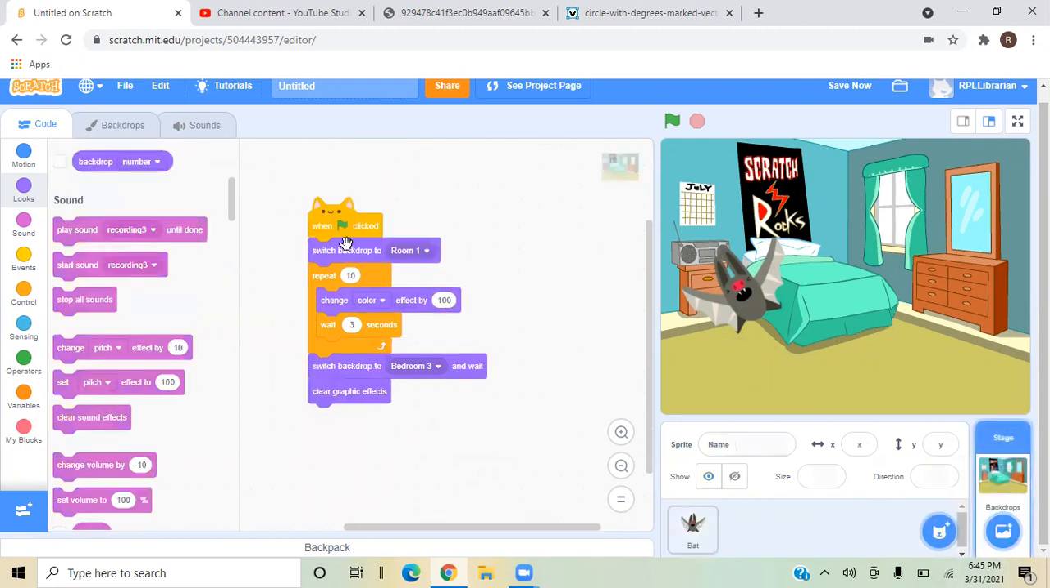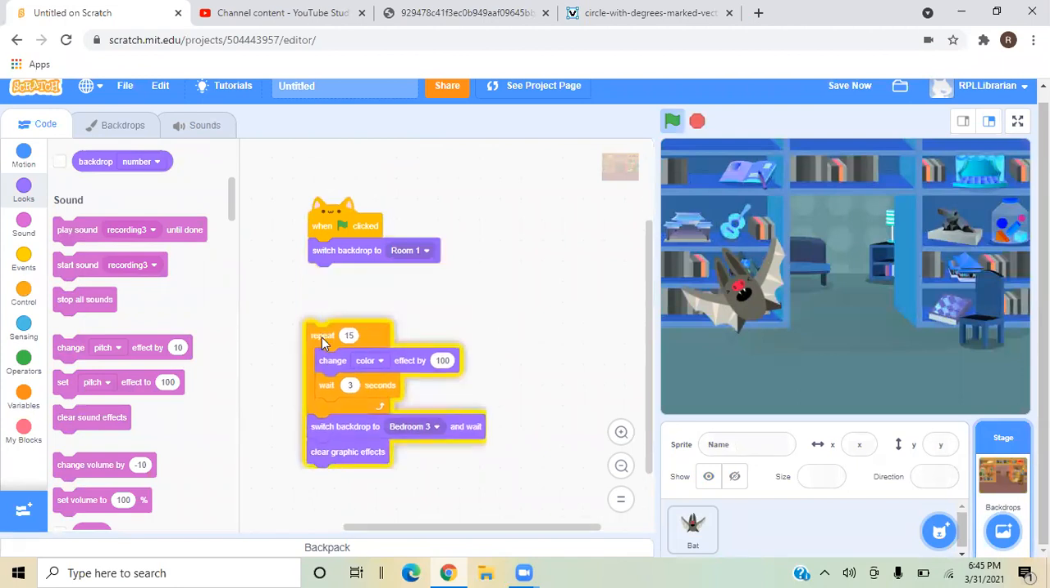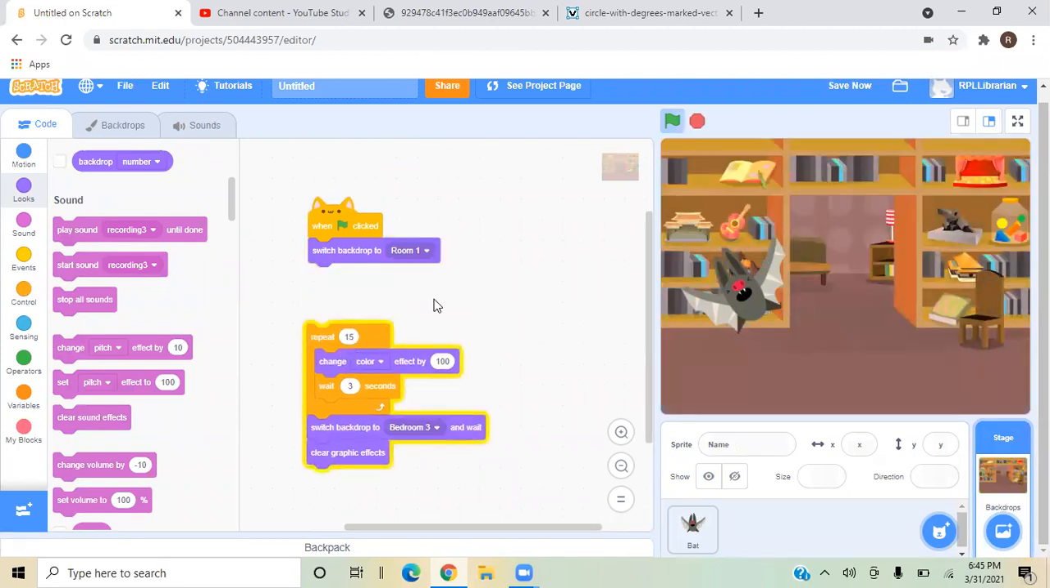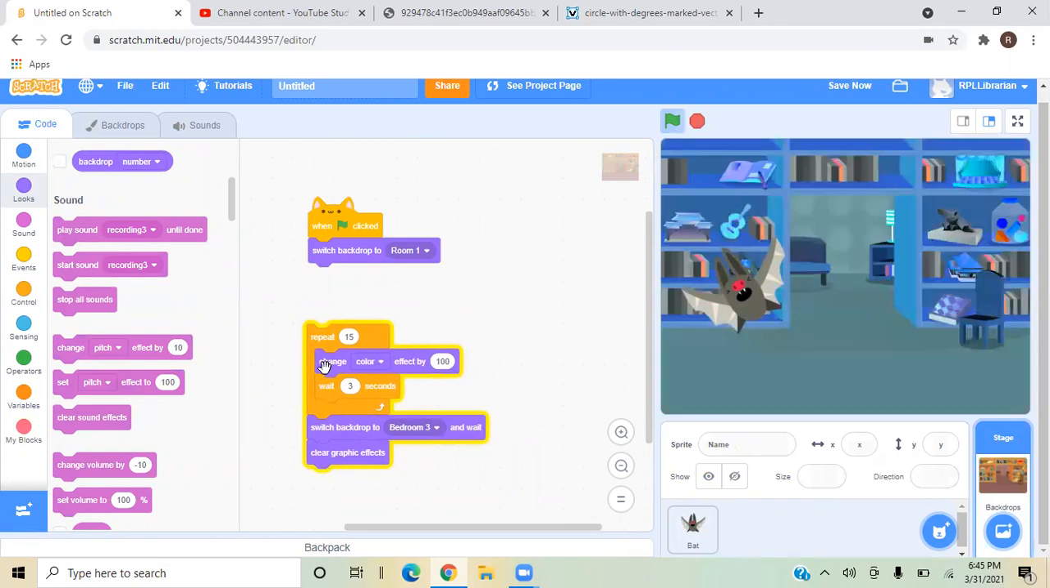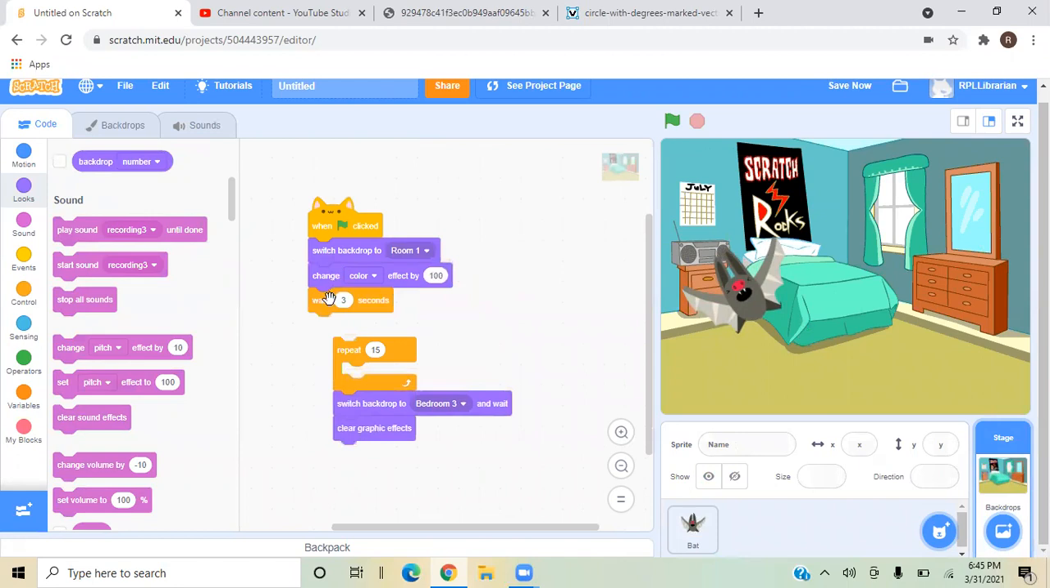And then my backdrop, I'm going to change that to repeat 15 times as well. But I want the color effect to stay on the entire time. So we're in room 1, and I don't want the color to blink. So I'm going to put that there.